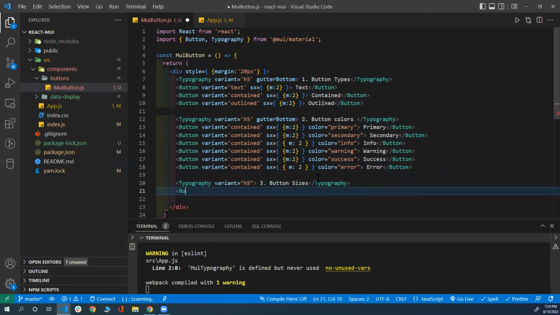So I can create a button where it's contained button. And also I'm going to give it some margin. And I can add the size prop, where the size prop can take small, medium, and large. And you see now Visual Studio Code actually tells me you want to use a large, medium, or small. By default, I believe medium is the default size. Now let's set it for small. And I can put here the text small.